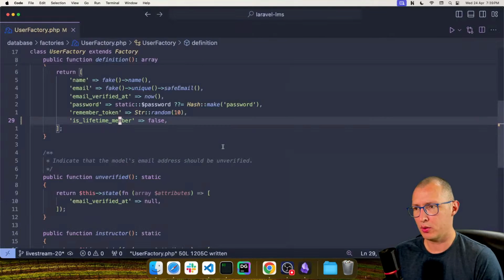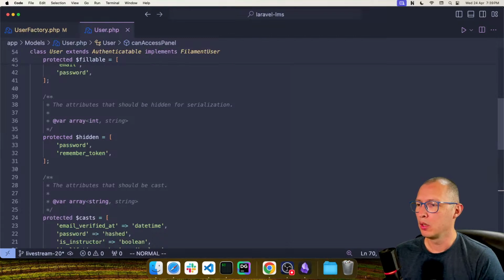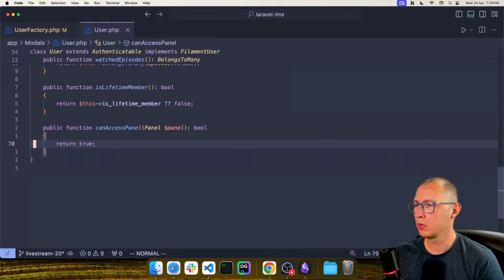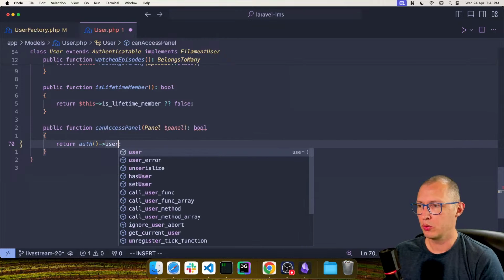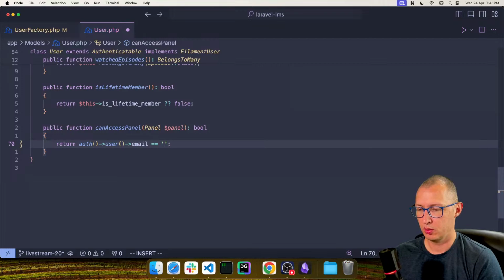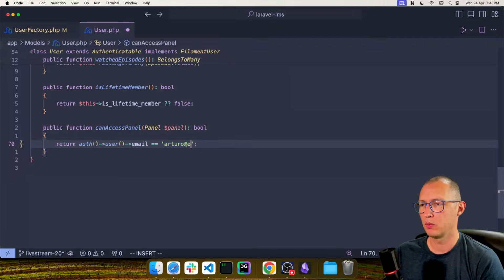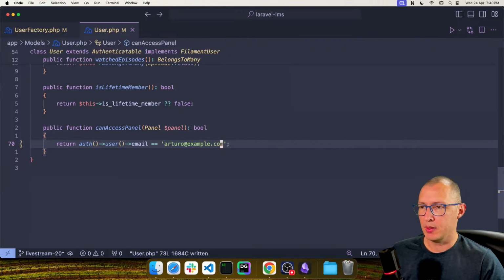Grant admin access to one user. So this one's in the user factory. Sorry, the user model. Let's go to the bottom. Instead of returning true here, let's change this to, I'm gonna do it with the email. So this will be auth user email equals, just like that. So just one user, just one email has access to the admin panel.